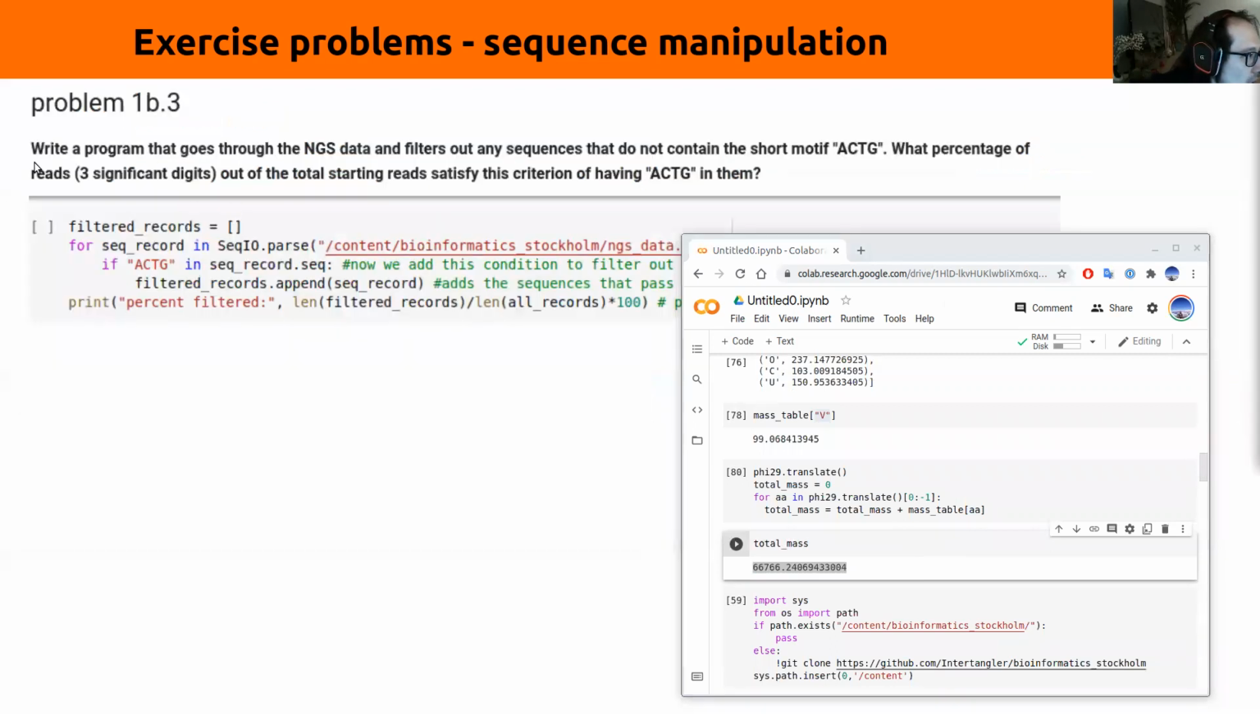In problem 3, write a program that goes through the NGS data and filters out any sequences that do not contain the short motif ACTG. What percentage of reads out of the total starting reads satisfy this criterion of having ACTG in them?